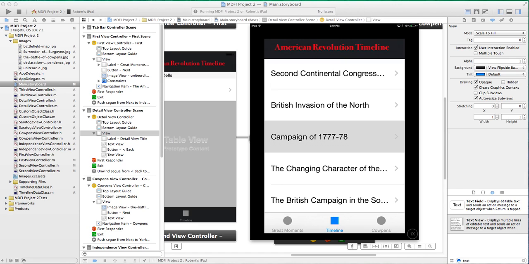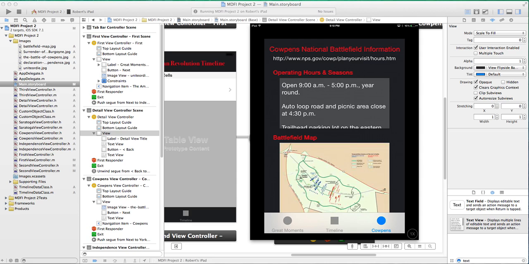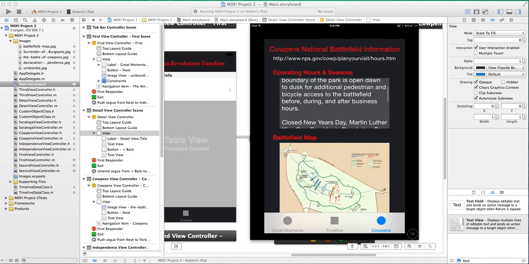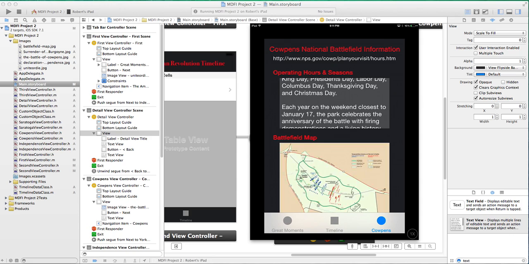Now, the last one, I love the Battle of Cowpens so much that I decided to display information in my custom objects, explaining the Cowpens National Battlefield information. There's the web address to their website. Here are their operating hours, when they're closed, their parking, all that kind of good stuff. And then we have a battlefield map down here at the bottom that can be viewed if you want.